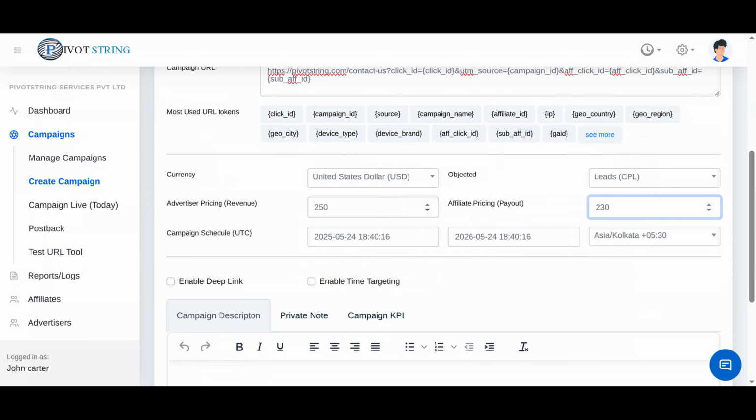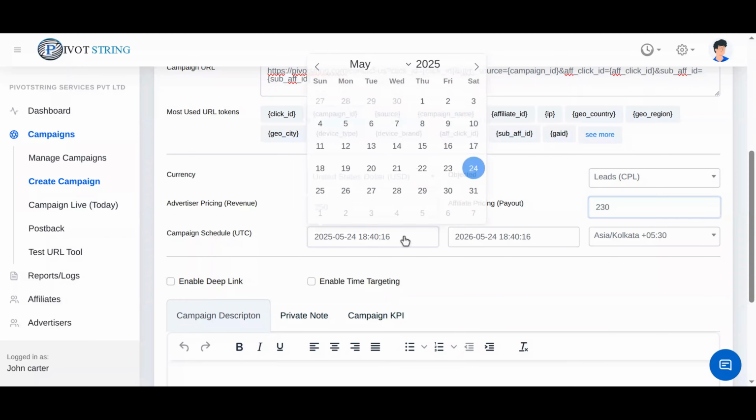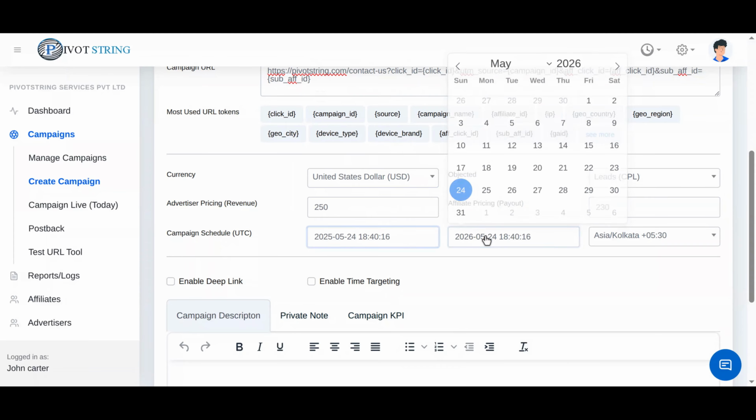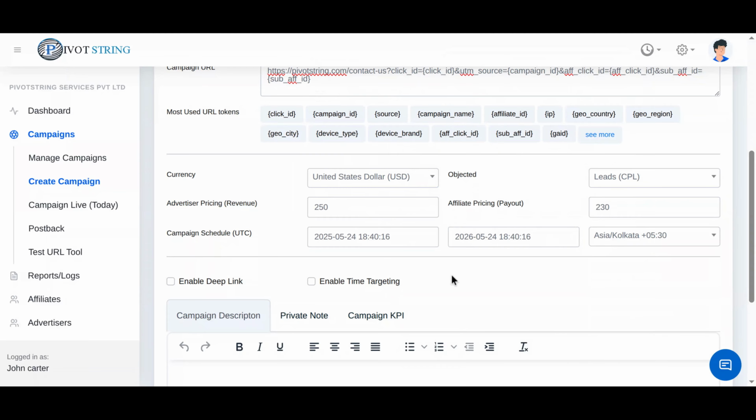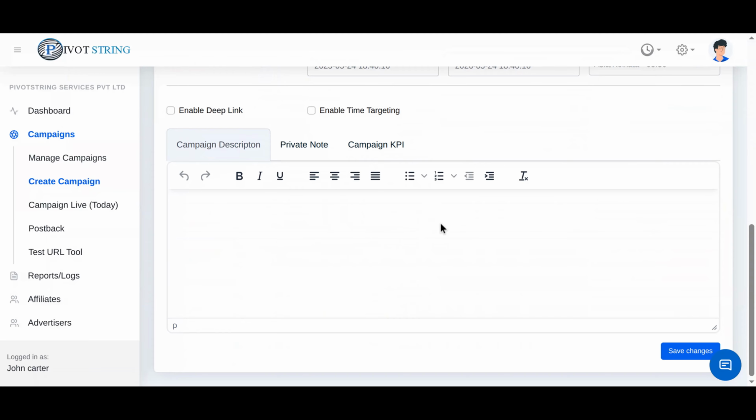If desired, enable and set the start and end times for conversions. Only conversions within this period will be recorded. Optionally, enable deep linking. Set a target time frame for the campaign's run duration, if needed.